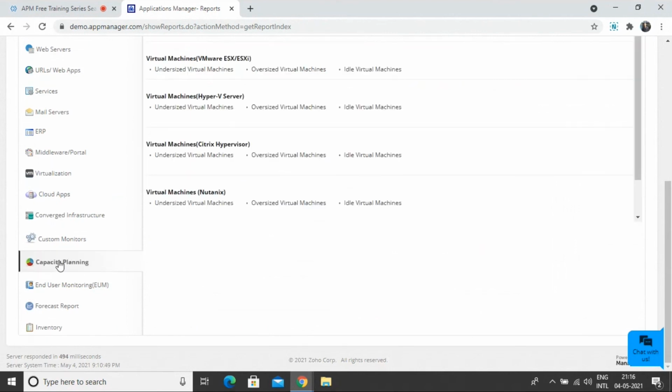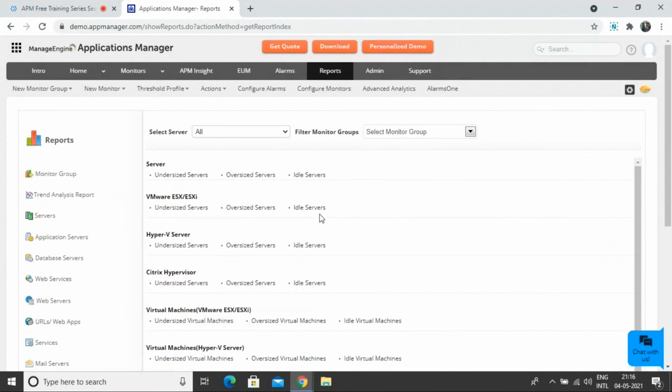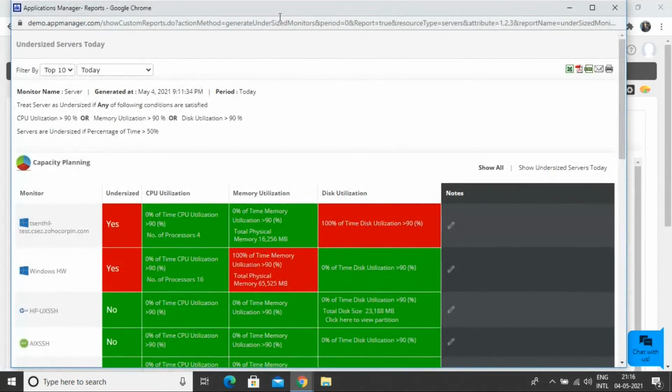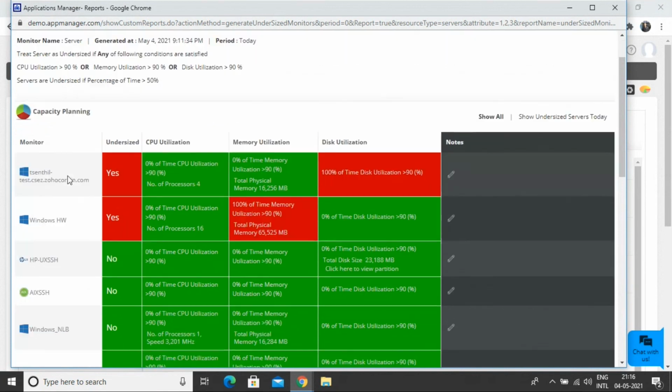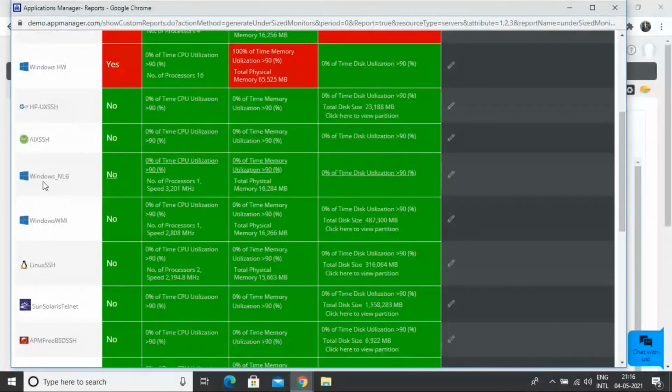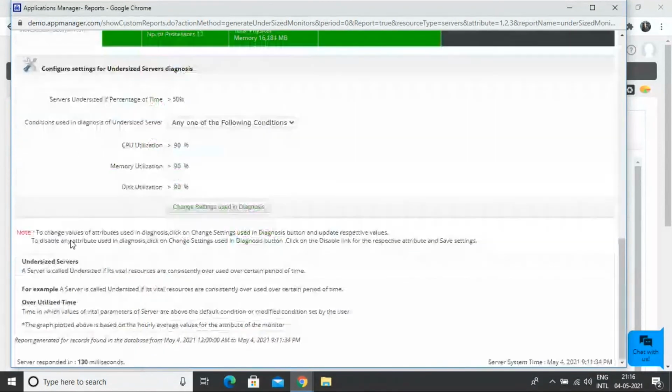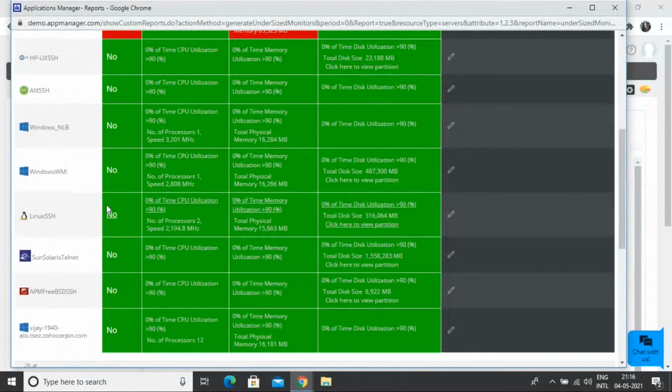I click on that, and let us take for this example just this one. Let's take a look at how many servers are in fact undersized, and this is for all of the server instances I have within my Applications Manager console. And right here you can see there are 1, 2, 3, 4, 5, 6, 7, 8, 9, 10 instances, and most of them seem to be fine.